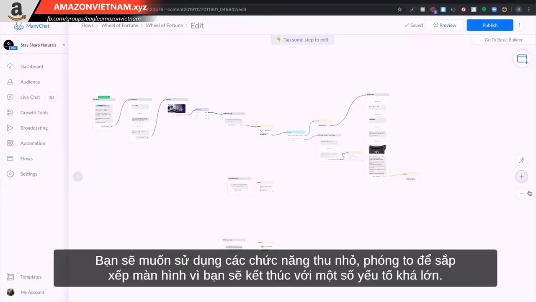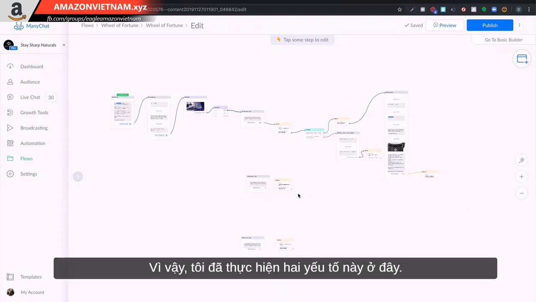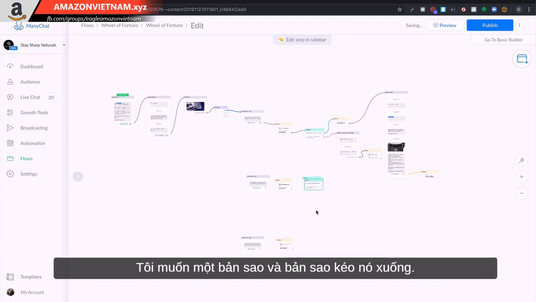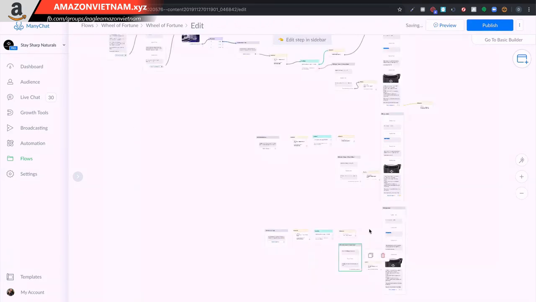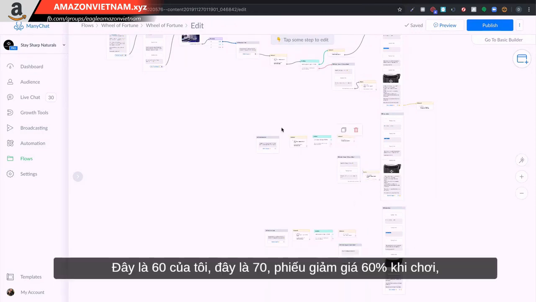Within the Flow Builder, you'll want to use the zoom out and zoom in functions to organize the screen, as you're going to end up with some quite large elements. So I've already done these two elements here. I need to continue to build out the rest of my flow for each one of these elements. In this condition, I'm going to duplicate and duplicate, drag that down. So I just want to click through each element and ensure that they're configured to the correct level. So this is my 60, this is my 70.